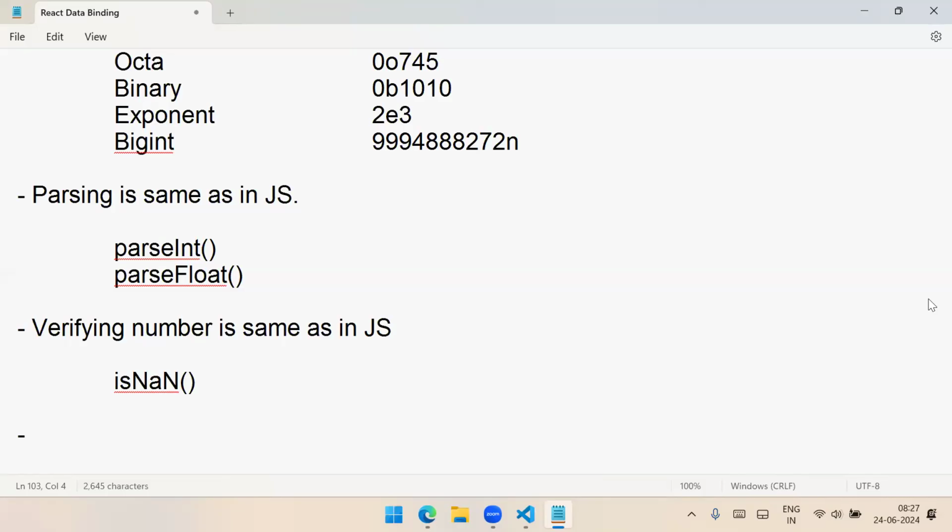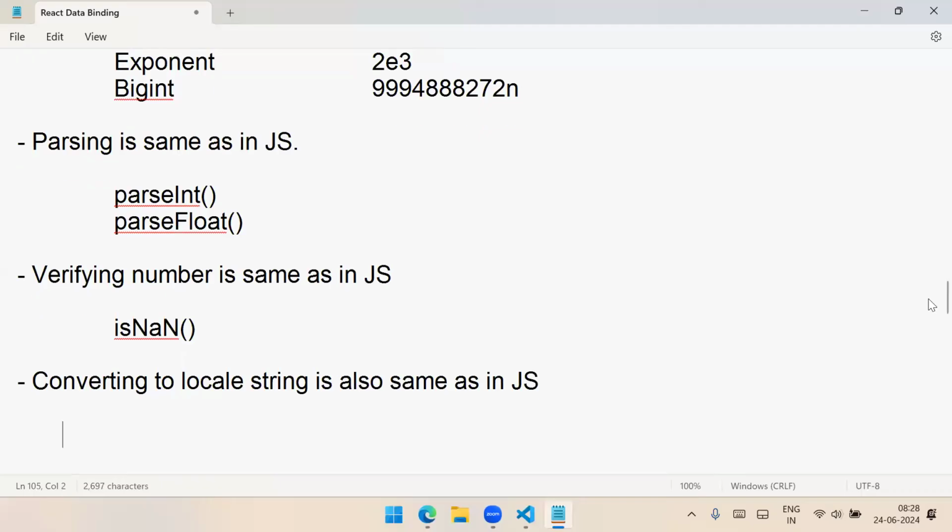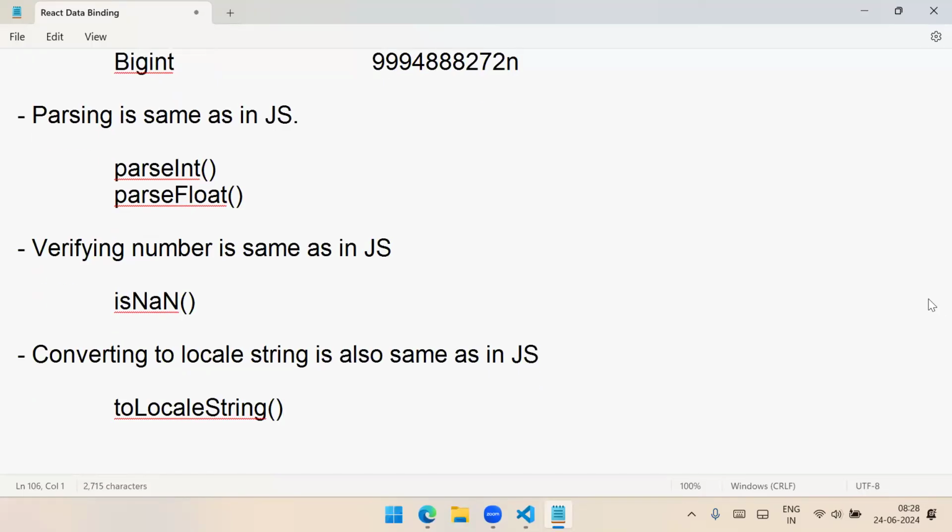Now, another point is converting to local string. Local string is also same as in JavaScript. So toLocaleString we use. Converting to local string is also same as in JavaScript. That means in JavaScript, you convert the numbers into local strings and it is same.